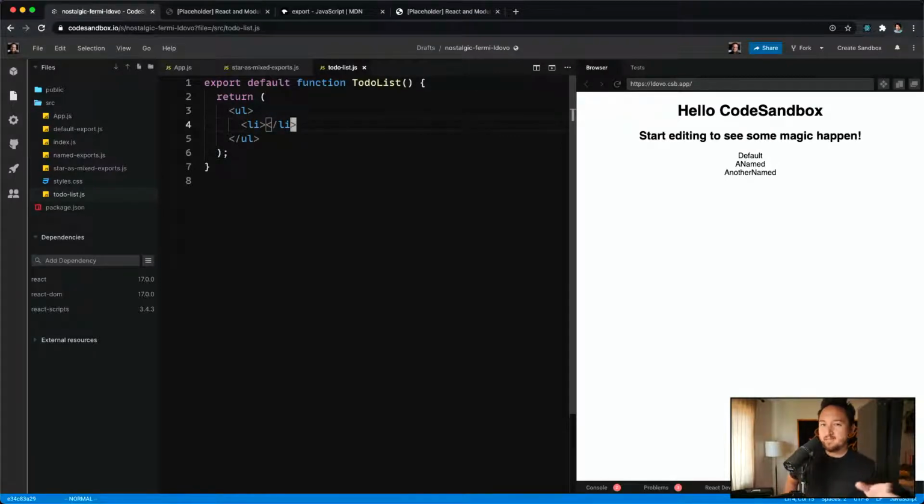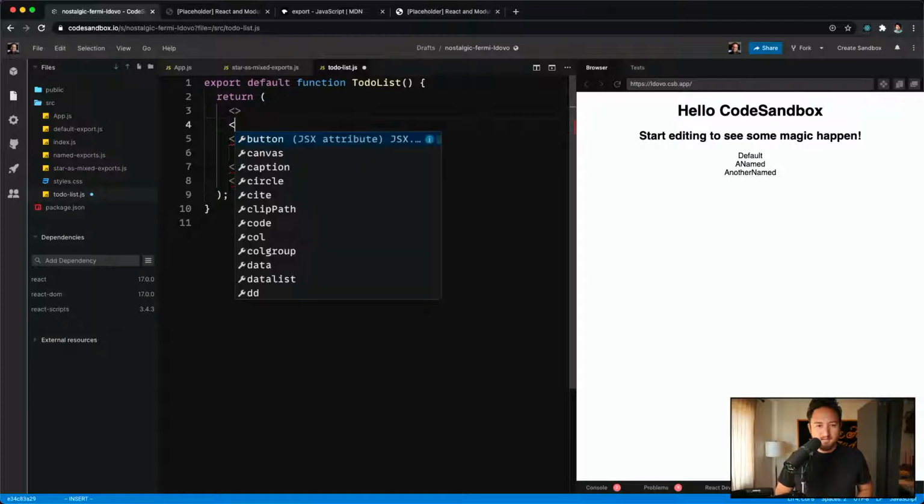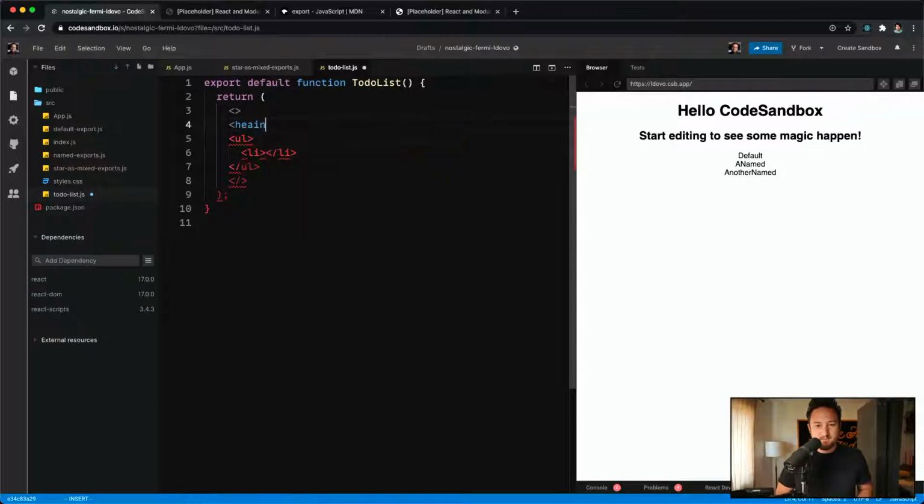Okay, so we have this thing, we export it as default. It's a fully composed component. Let's take it even a step further and add some other things to it as well. Let's add our header. So I have my to-do list, et cetera, et cetera.